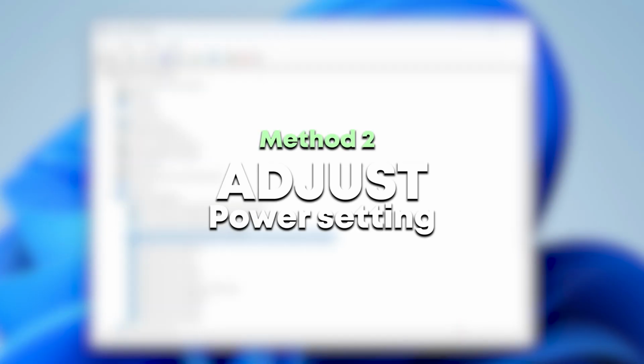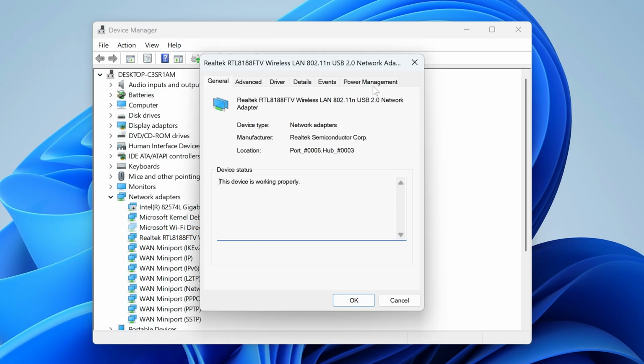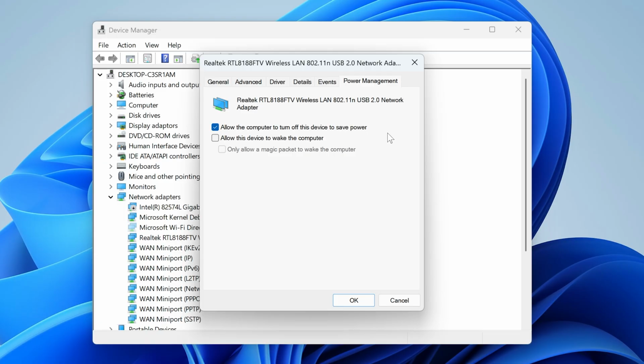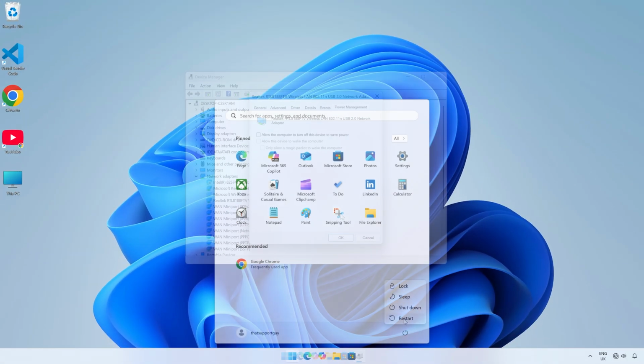Next, let's check if Windows is automatically turning off our adapter. To check, right-click on the adapter and click on Properties. Then click on Power Management and make sure to uncheck Allow the computer to turn off this device to save power. If this is checked, Windows will freely turn off this device to save on power. Restart Windows and see if this helped.